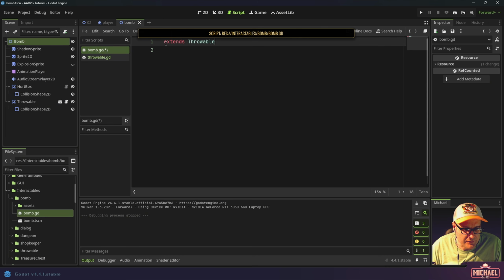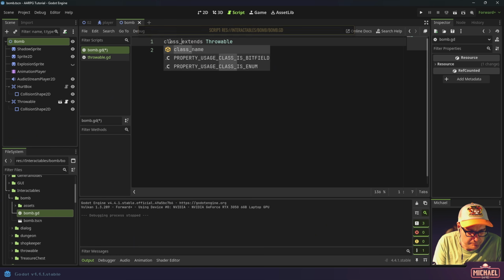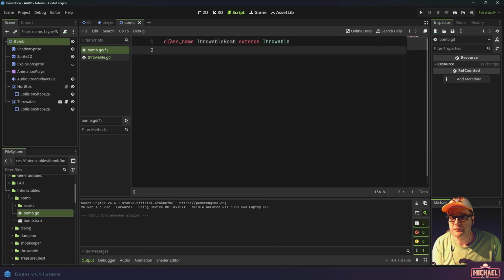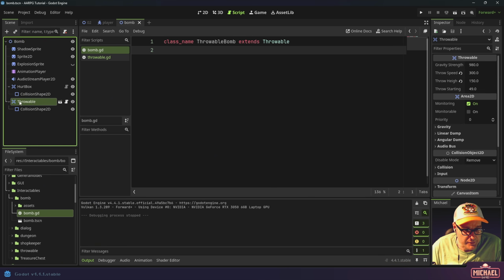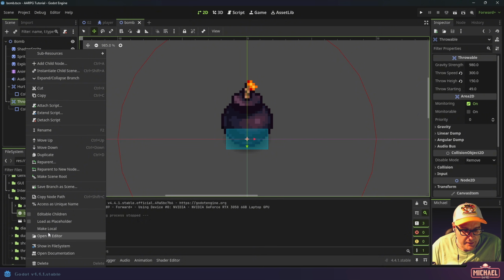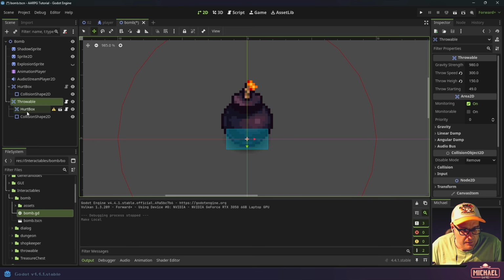And I want to give it a class name. We'll call it throwable bomb, I think, okay? So there we go. We've now got a script. Because this is its own separate thing, I'm going to come down here to our throwable scene in the bomb, and I'm going to go ahead and make this local, which is going to break its connection to the parent scene. It's not going to inherit any of those changes that we make to that scene. Okay. But now we can just adjust it and work with it as is.